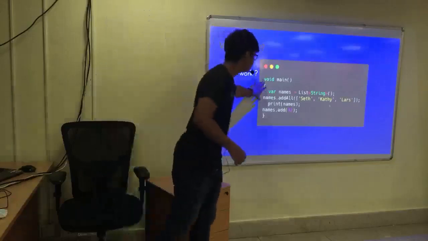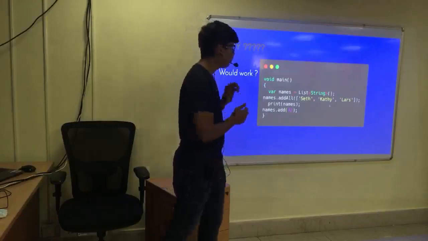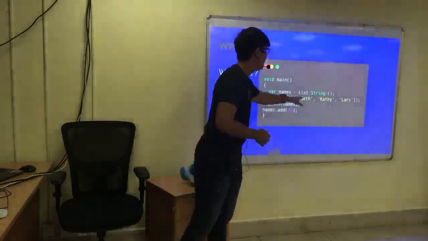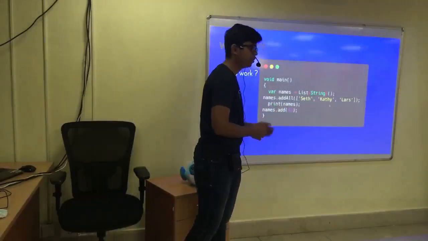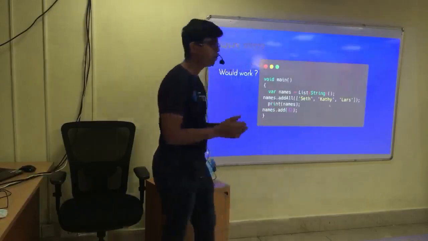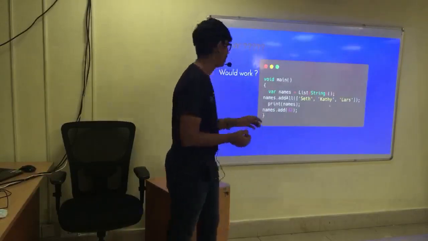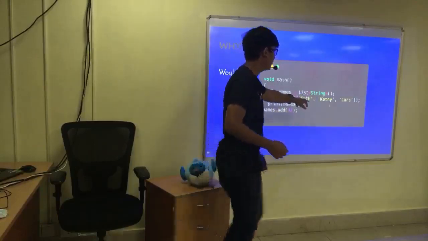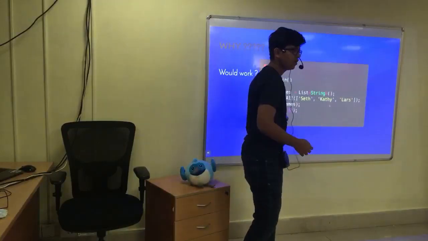Suppose this is a simple program. Here I am trying to create a list of type string. I am adding the names. First I have added 3 names. I am printing that list. After that, suppose I want to add some age or something, a number. This is not possible right now, because this has a fixed type of string. So I cannot add 40 to it.